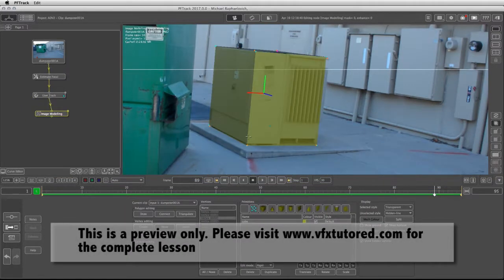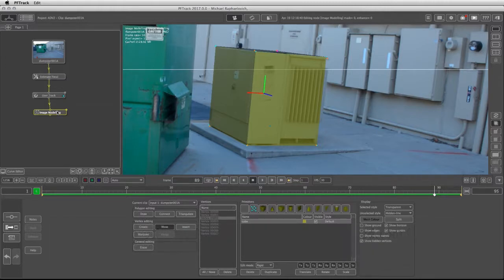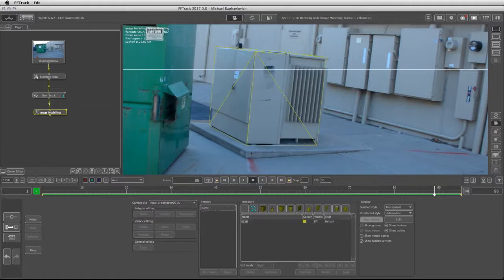So in the next video, we're going to take the information from the user track and the cube that we just created in the image modeling, and we're going to see how to work with them in order to have a tracked camera. So before we finish this video, we're going to click on the cube and rename it to be generator capital OBJ. So this is going to be the generator object.